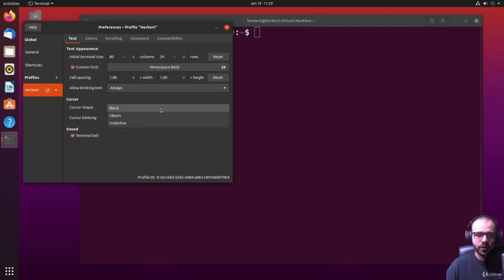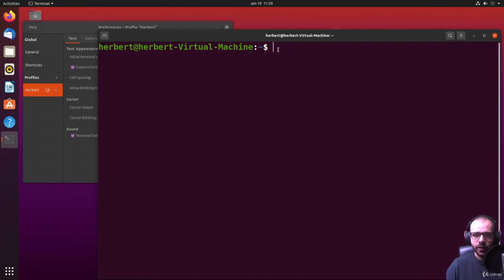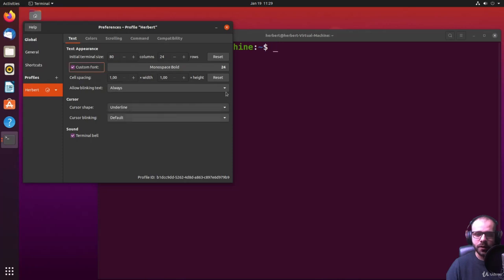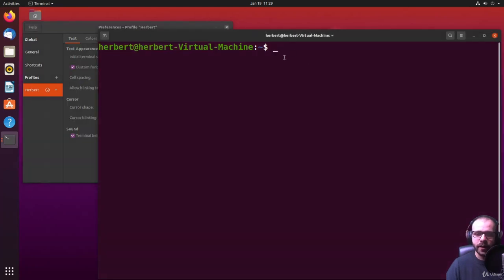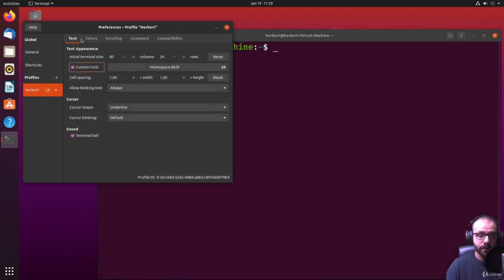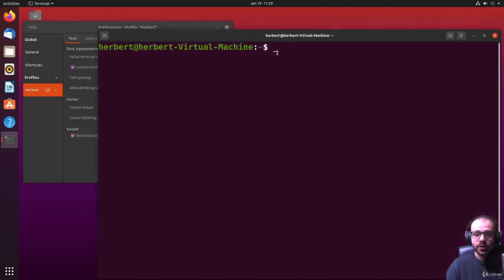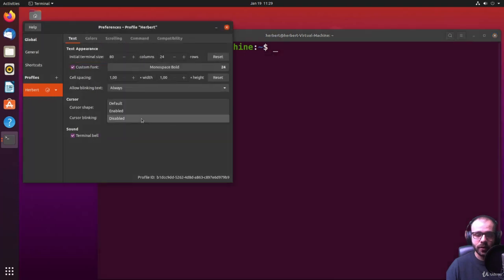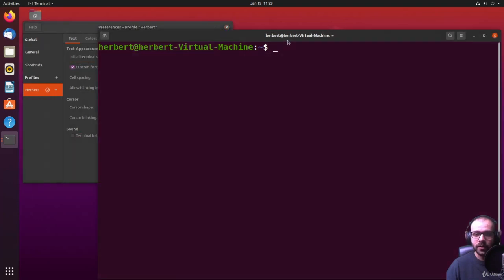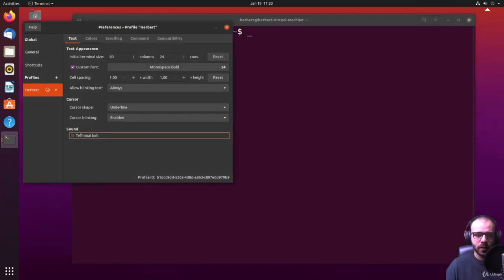So the cursor, we can also change that. We can do an I-beam, which is more of just a straight vertical bar, or we can do an underline, which is more like an underscore. Cursor blinking, we can disable that as well so that it doesn't blink, so it just stands there. Or we can enable it and then it blinks whenever we are ready to type something. Also, we can enable sounds in the terminal by just enabling this icon over here.